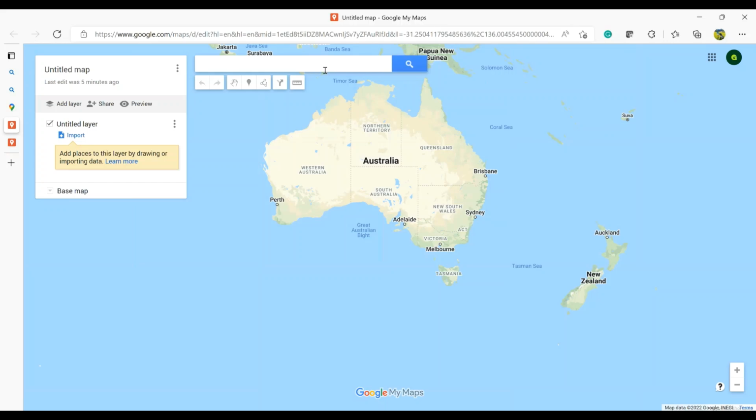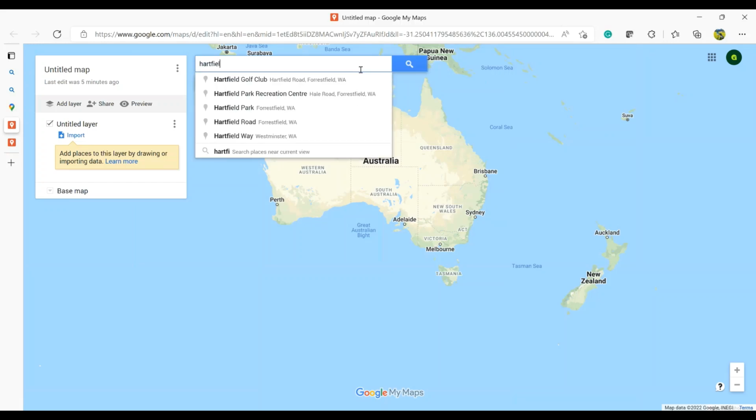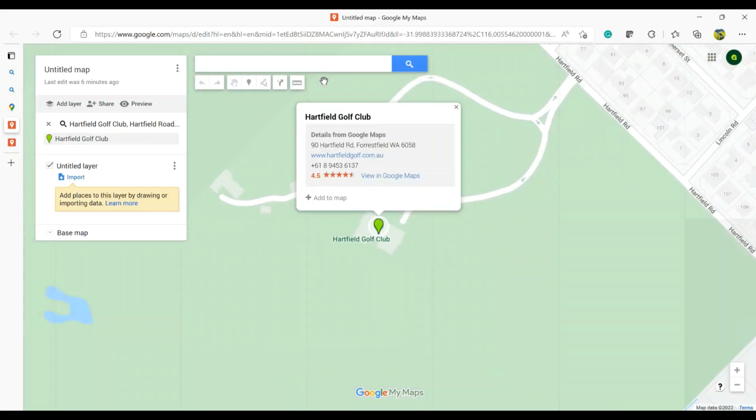So in this search cell, I would like to put my Hartfield golf club there again and see what it does. There it is, it automatically showed me this same location. It even gave me the details on how to contact the golf course and so on and so forth. That made it easy.